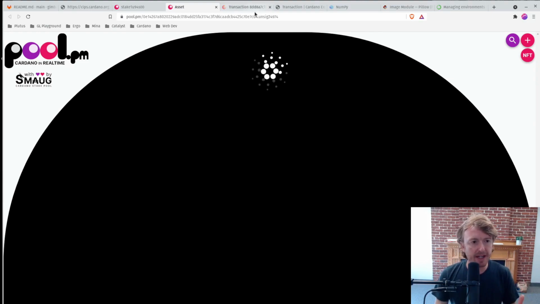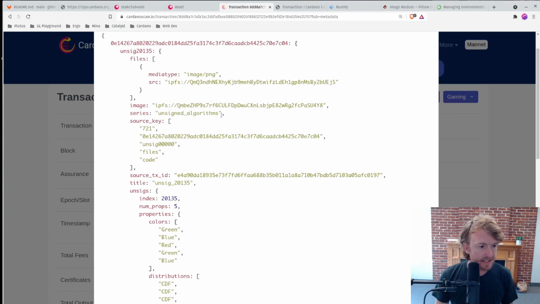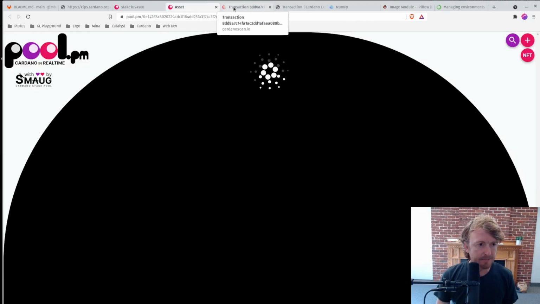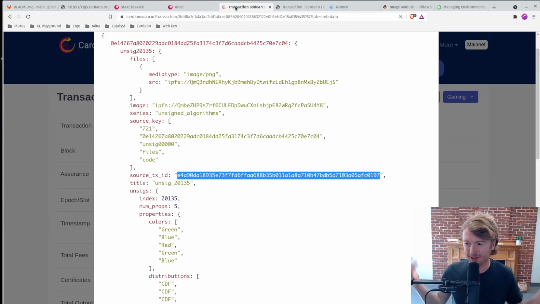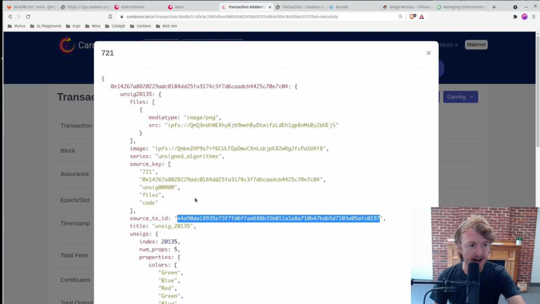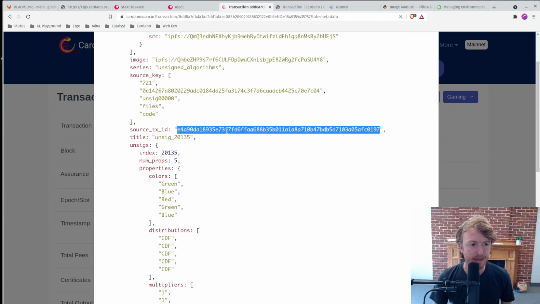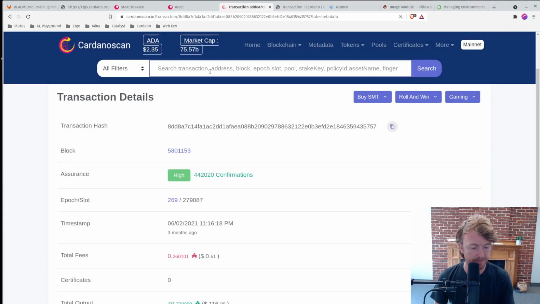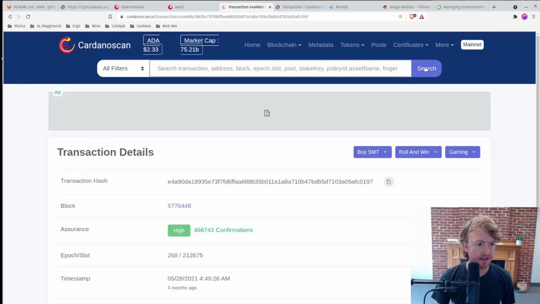But what we will look at is, where is it? The source transaction ID. You can see this. This is under the image on pool.pm, which just isn't loading right now. There's a lot of people looking at a lot of NFTs, so there's a lot of reasons for systems to crash in these exciting but early days. But this source transaction is really where the magic happens. So let's take a look at this. Keep this in mind. We're going to come back to this in a little while. But I'm going to copy that transaction ID, close this modal, and go take a look.